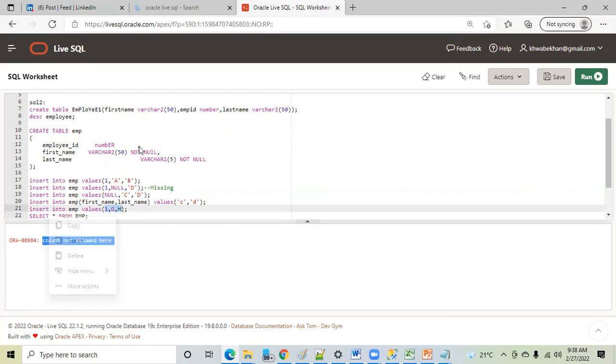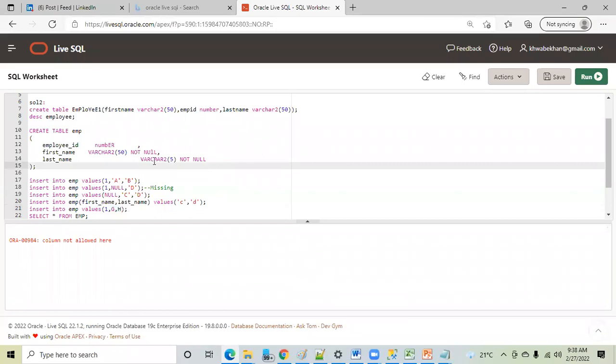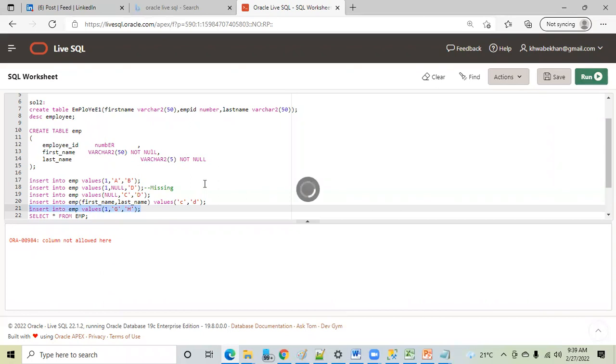Needs to be in single quotes, inverted commas. Which one? G and H. Because they're string values. Perfect. Whenever you're using characters or strings, those things must be in quotes, else your SQL will throw an error message. Now the record has been inserted.